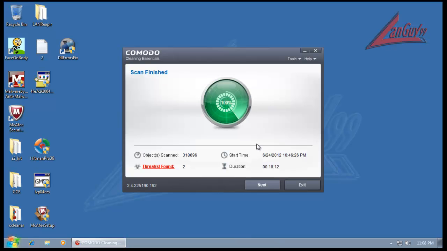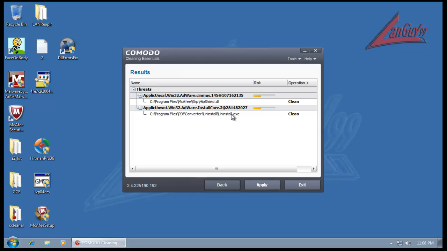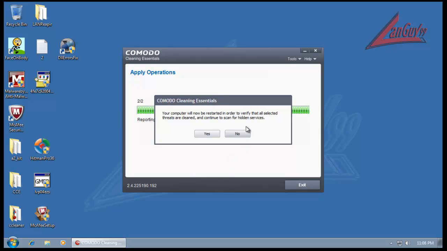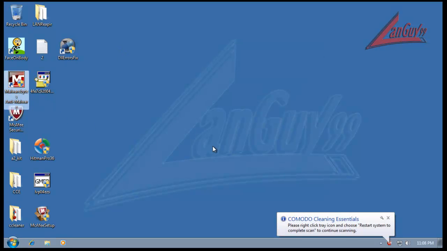Alright, so Comodo Cleaning Essentials finished scanning, found 2 threats. Looks like it found a false positive on a part of McAfee. So we will just report that. It found an unwanted application, adware, PDF converter. So we'll apply those. And I'm not going to restart. I'm just going to continue.